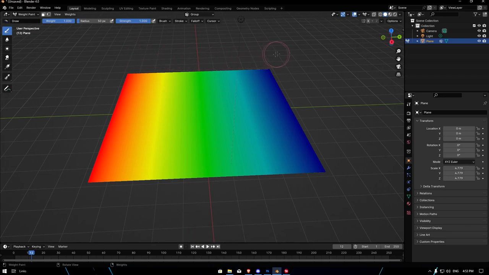I have different colors here, like red, yellow, green, cyan, and blue. Blue is the lowest value, and red is the highest value. So we can say red is 1 and blue is 0, and all the colors are something between them, or the mixing between them, like gradient or opacity if you're in Photoshop.